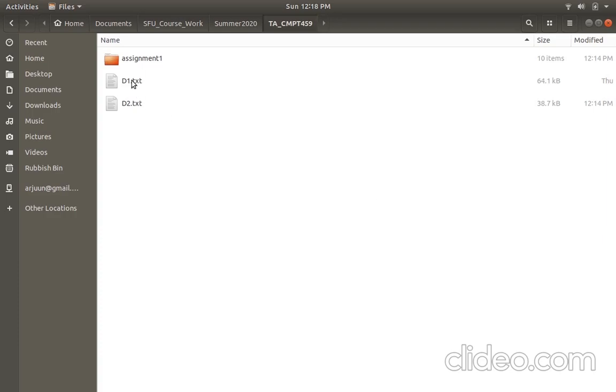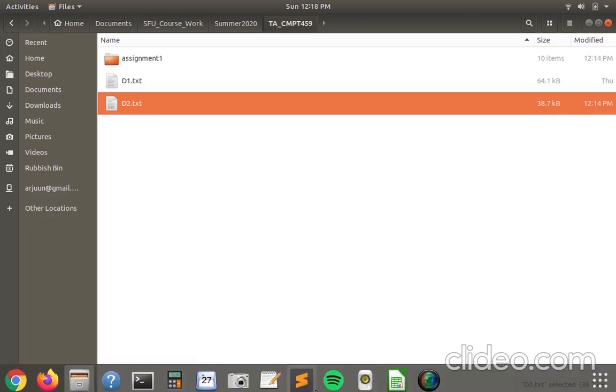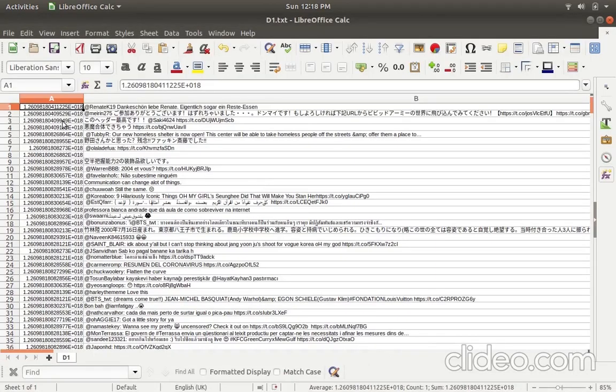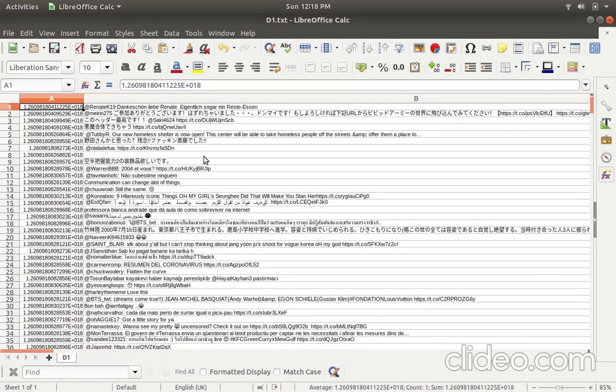Here are the two files. D1 is without the query and D2 is with the query. And this is what the file looks like. So I have the tweet ID and the tweet text. In my file, I extracted only the ID and the text, but you could extract all the information. And right now I'm using tab separated format, but you could save them as a JSON or any other format that works well for you.